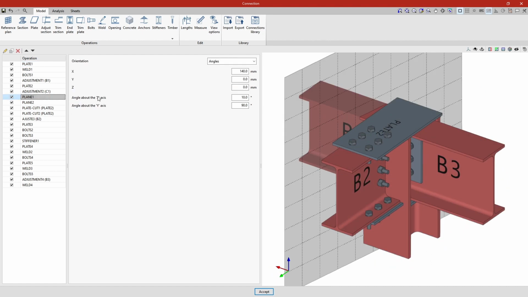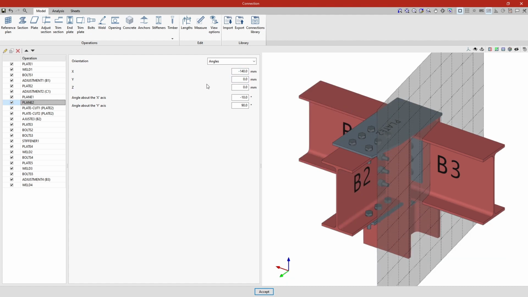The generated operations should be reviewed in case any final adjustments are necessary before finalizing the definition of the connection model.